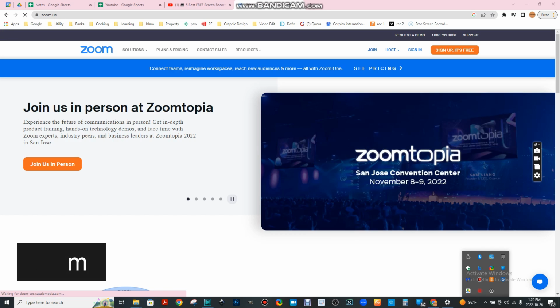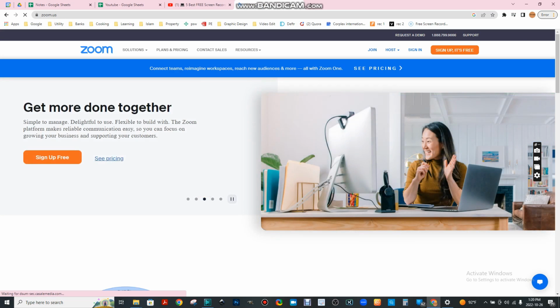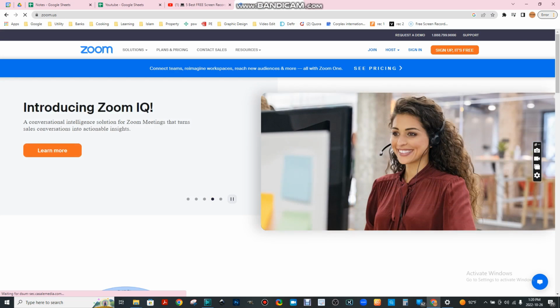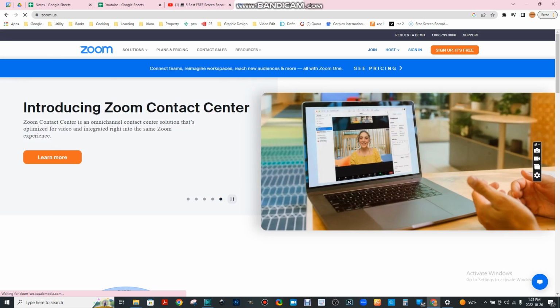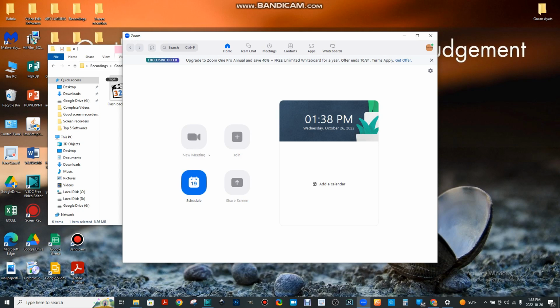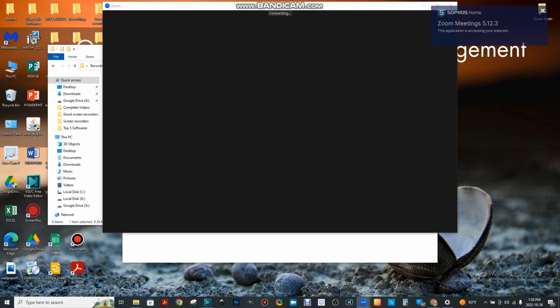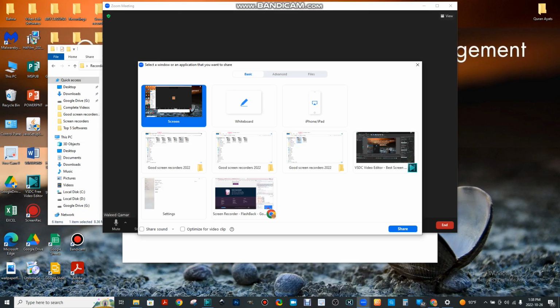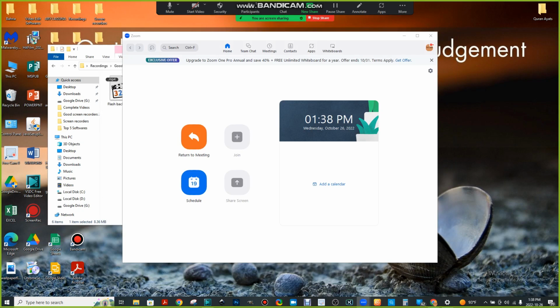Coming up next is Zoom. It is not just for online meetings but can be used for screen recording. After your download is complete, just open the app and click New Meeting. From here you can start sharing your screen. You will have different options for recording your whole screen, or you can record a specific window.